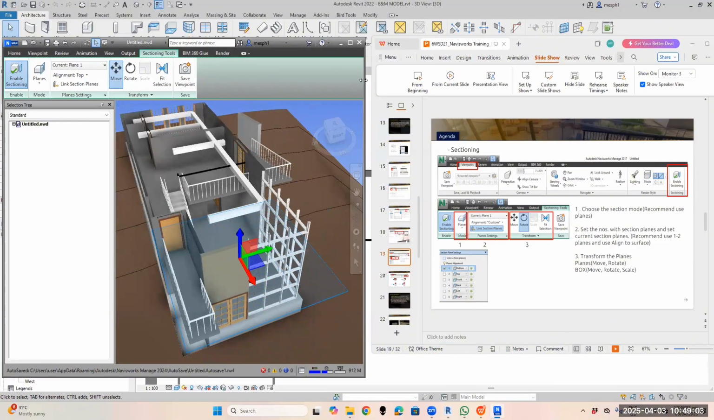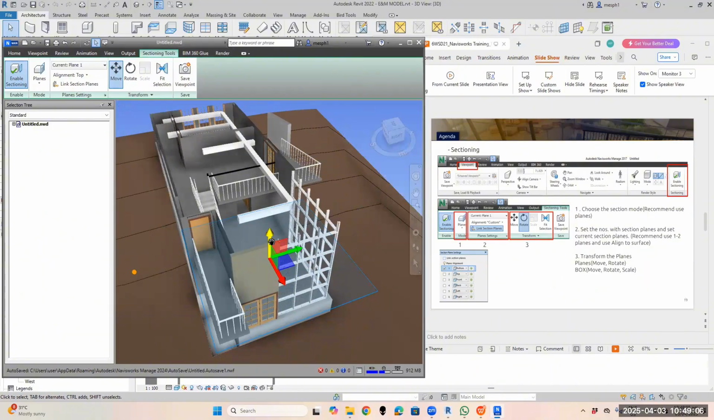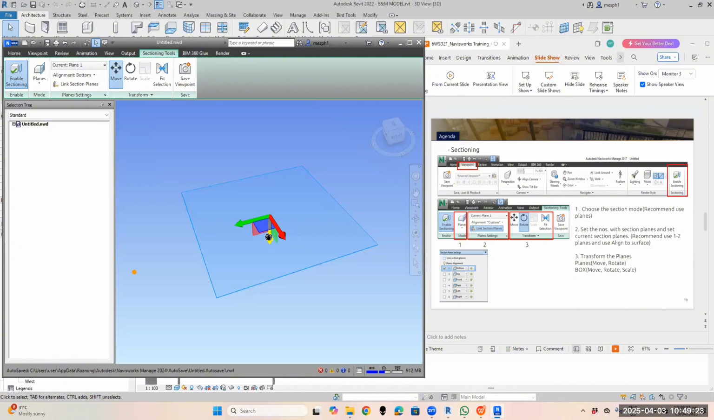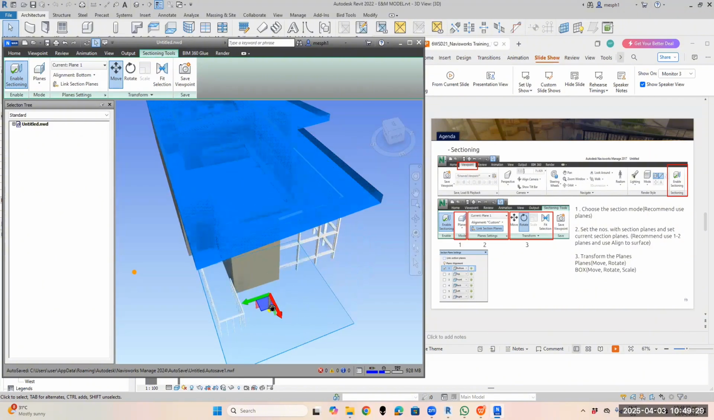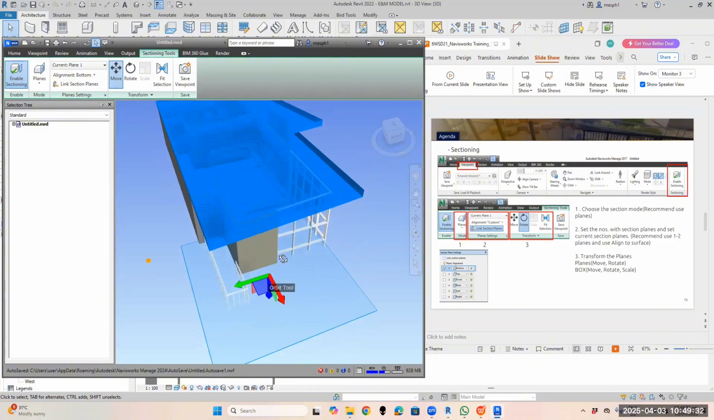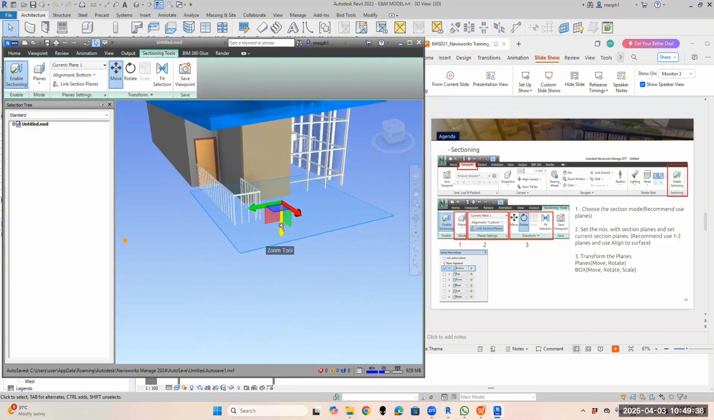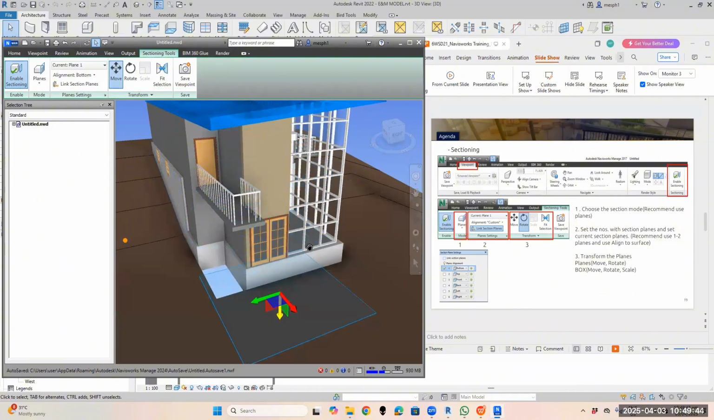So next is the bottom section setting. Pick the bottom, align bottom to current section plane bottom of the model. So the section will be located on the bottom of the model. The section will start on the bottom, and to show the model we go downward.